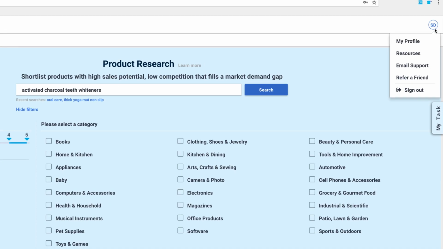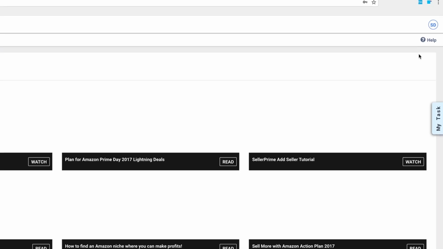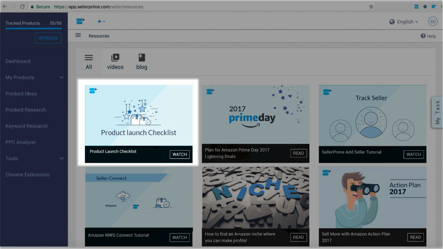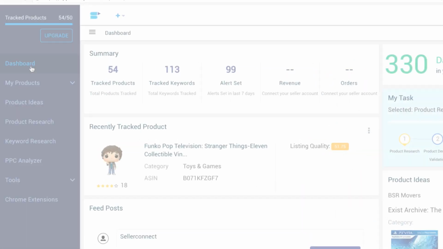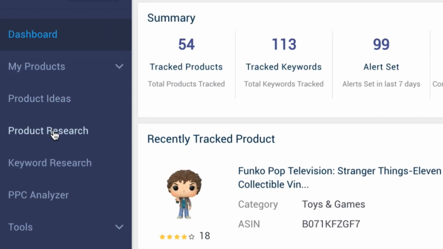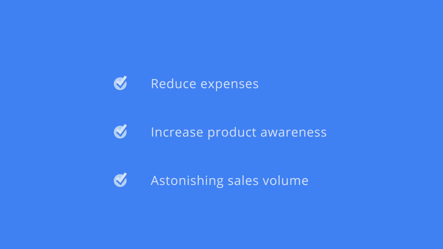There are many more points to factor in before you launch a product. Hence, we have made a product launch checklist for you, which is available in the resources section and also on the same product research page. You have all the tools at your disposal to take advantage of. You can reduce expenses, increase product awareness, and have an astonishing sales volume. Good luck!